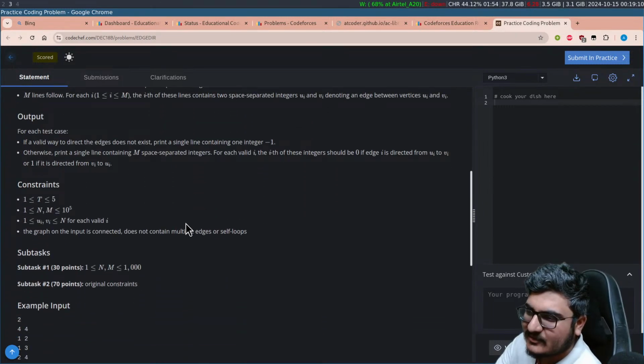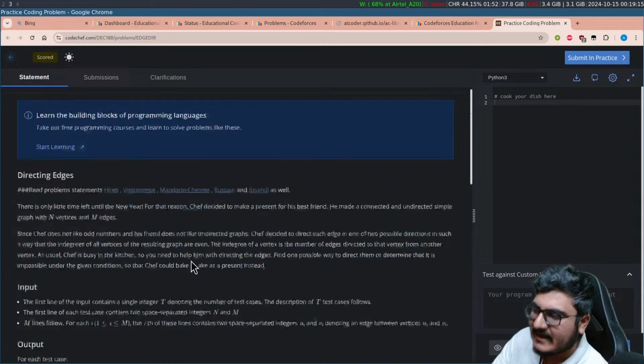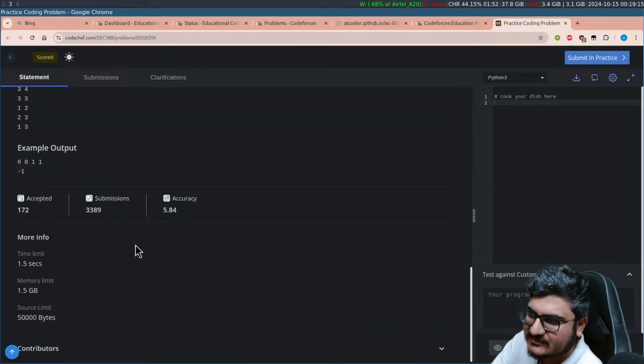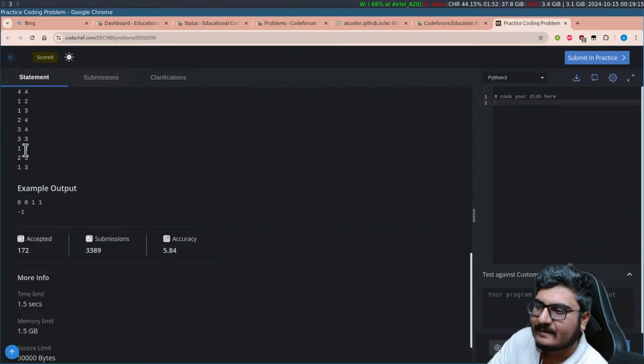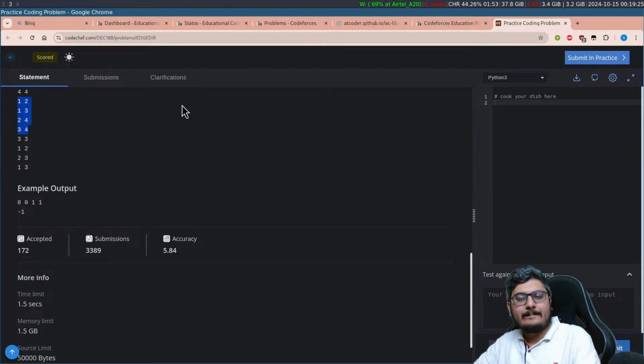So here the idea was, if the total number of edges were odd, it was not possible, and if the total number of edges were even, there was some way to do it. So in this case, there were 3 edges in this connected component, so -1 here. In this test case, there was a way to decide over it.